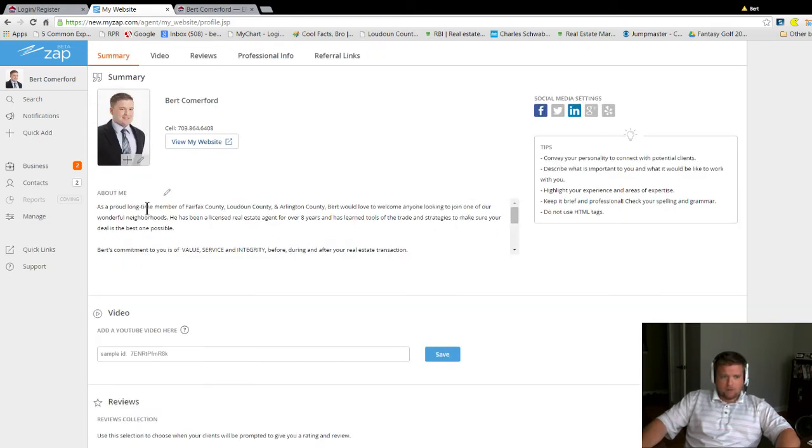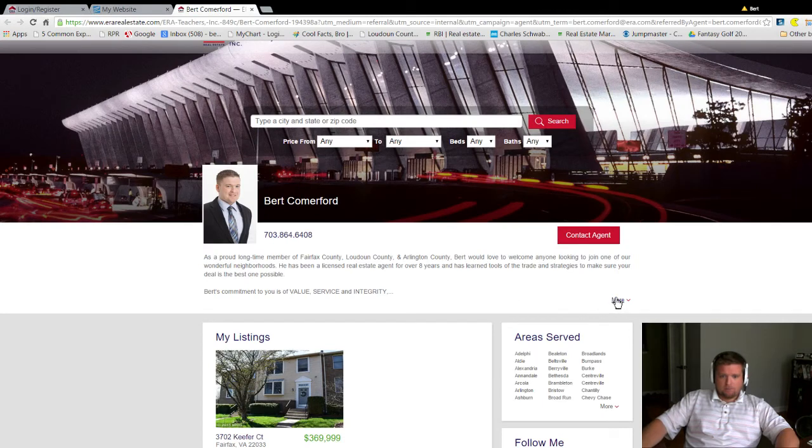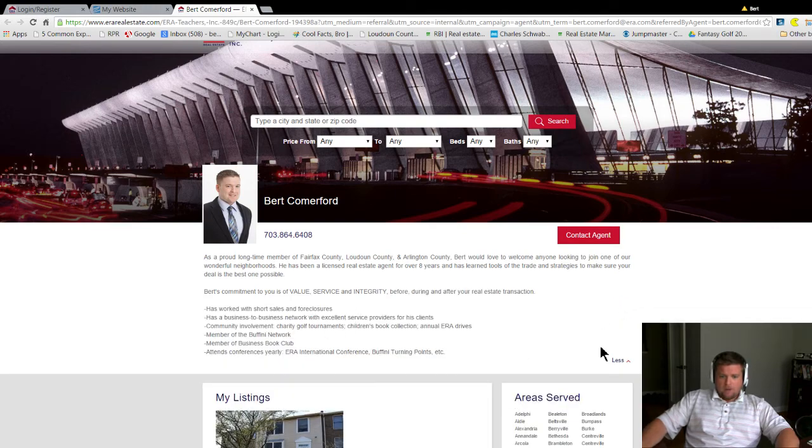Moving on to your About Me section. It's got some tips over here if you don't know what to put in there. For the most part, you want to put what areas you work in and why they would work with you. There's a limit to how many words actually pop up on the initial screen. If you put extra, then it'll have a little click down on your website that you can click more and see more info.